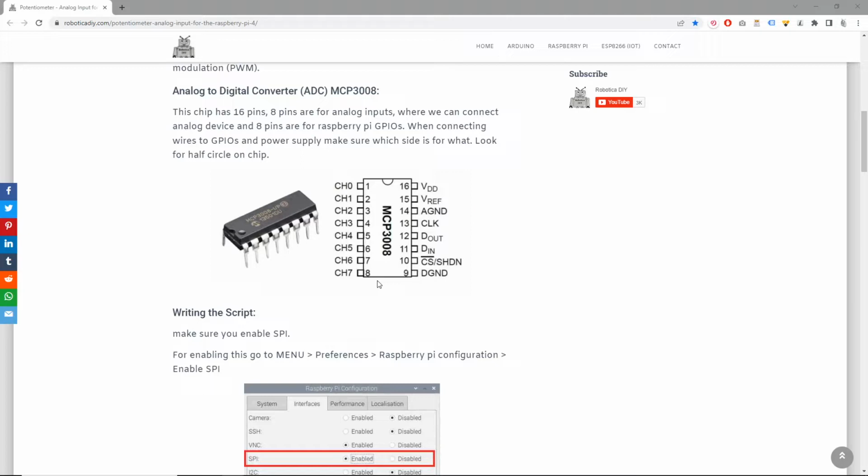And you essentially connect the middle pin in the 3-pin knobs to each one of these input channels on the MCP3008.